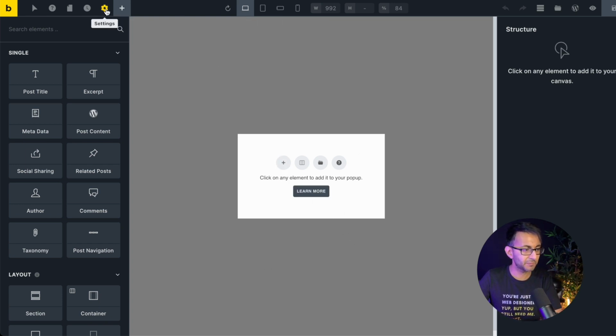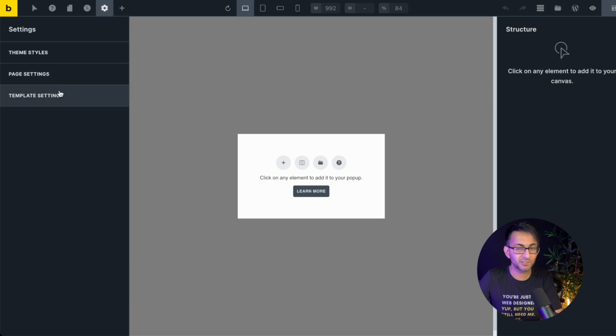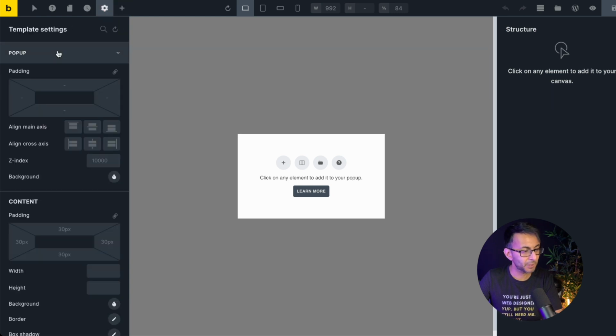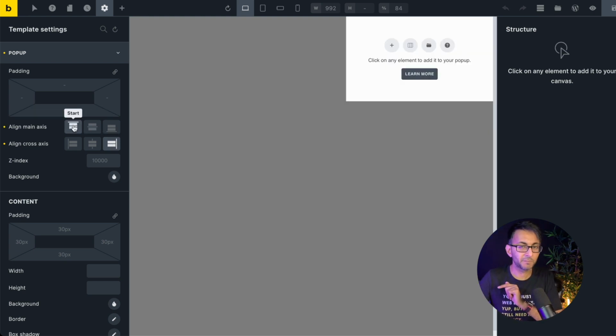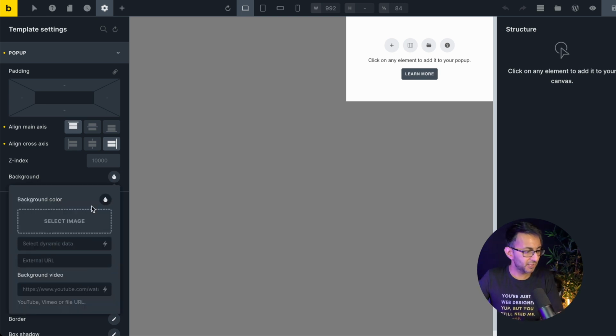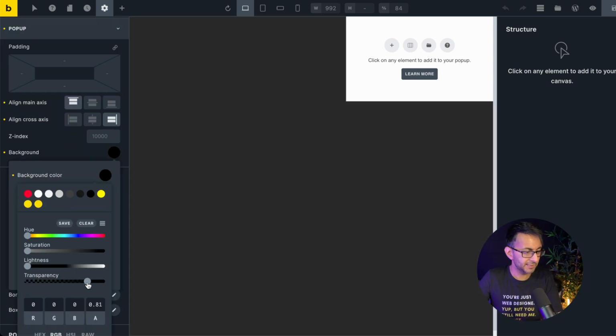The first thing I'm going to do is go over to settings, go to template settings, and go to pop-up. I'm not going to touch the padding or anything, but I am going to say that this is going to be aligned to the right-hand side. You could have it come in from the left. It's entirely up to you. I'm also going to align this to the top as well, so it slides in rather than just coming in the middle. I'm going to make the background overlay a little bit darker, give it a little bit of transparency like that.